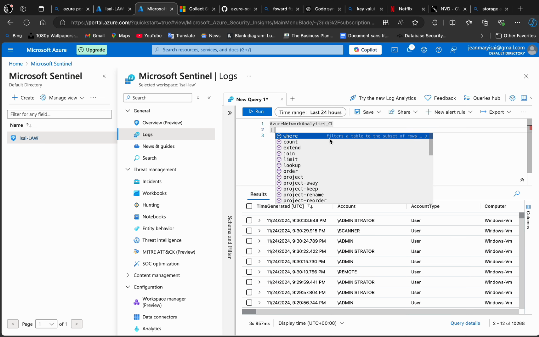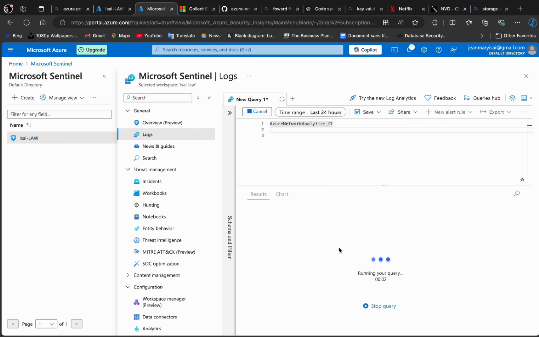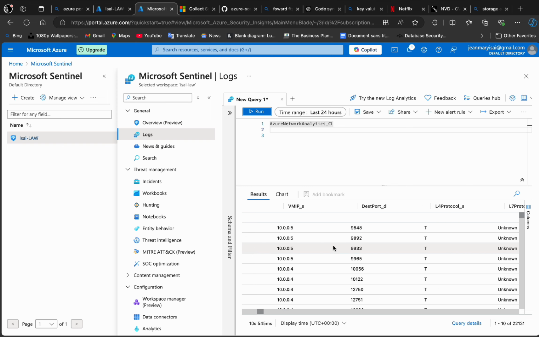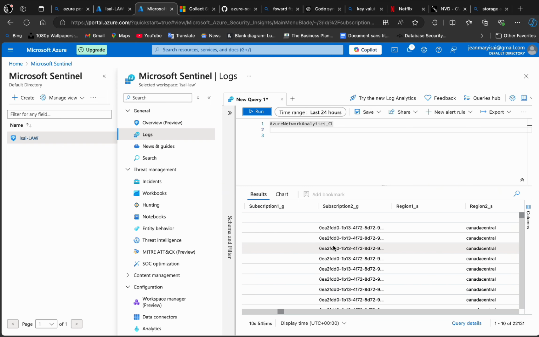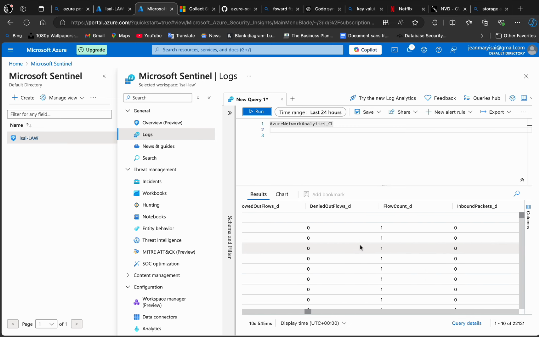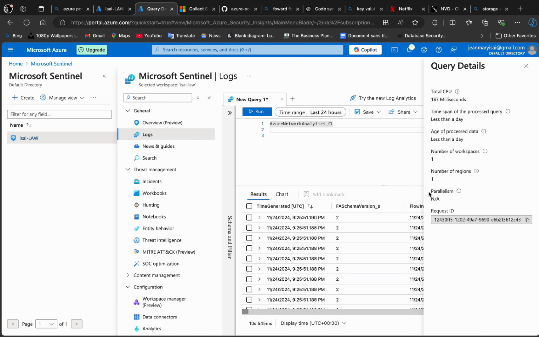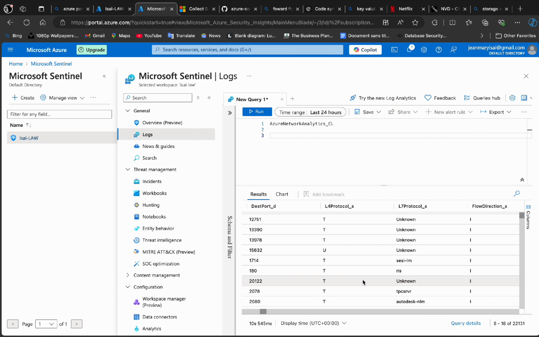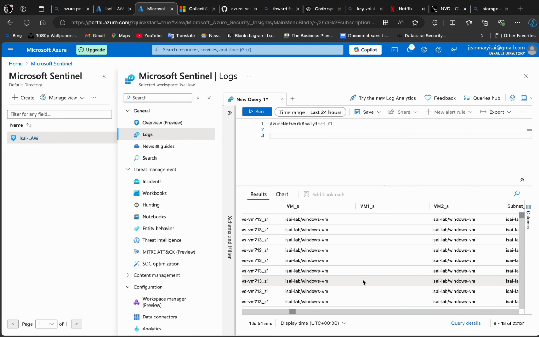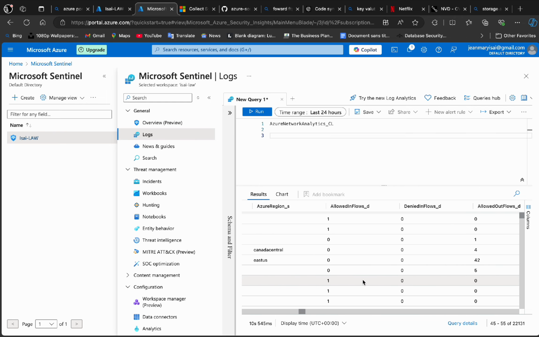And if we go to Azure Network Analytics, that's the one that didn't want to show up this morning, and it shows up. This one is for the network. We have a lot of logs, but I don't mind. I'm a security analyst. I love dissecting those logs.